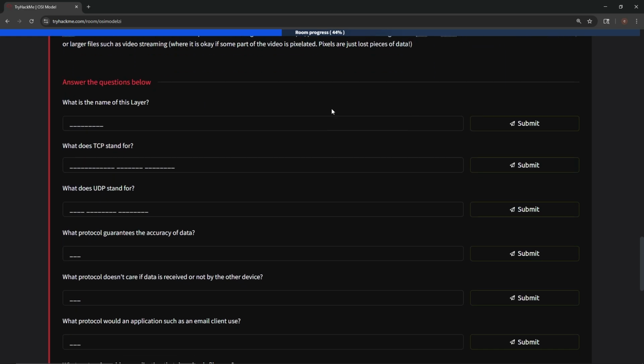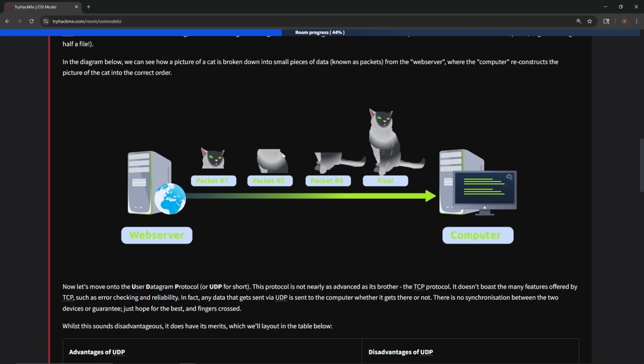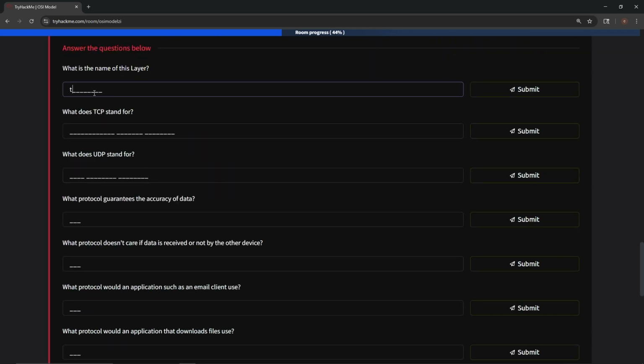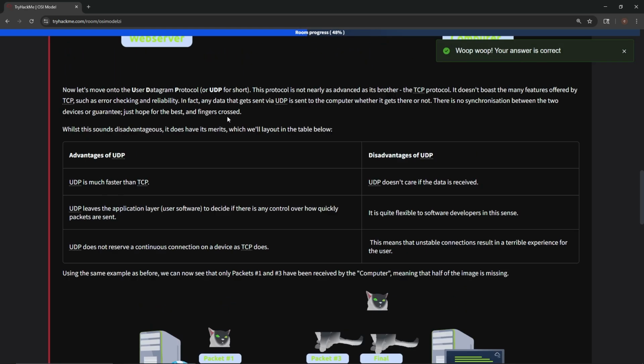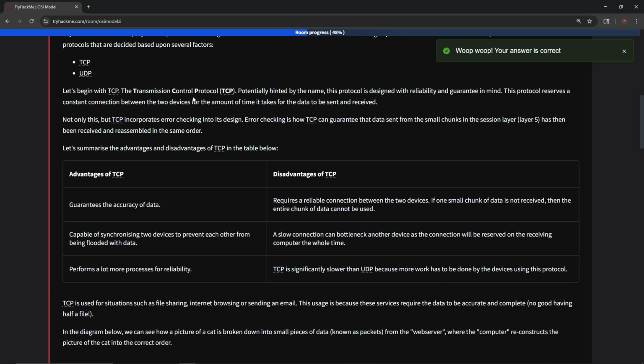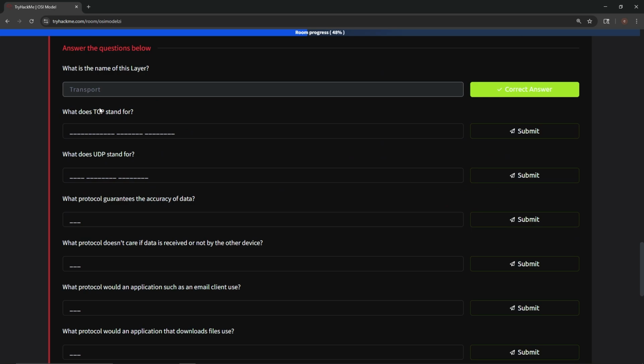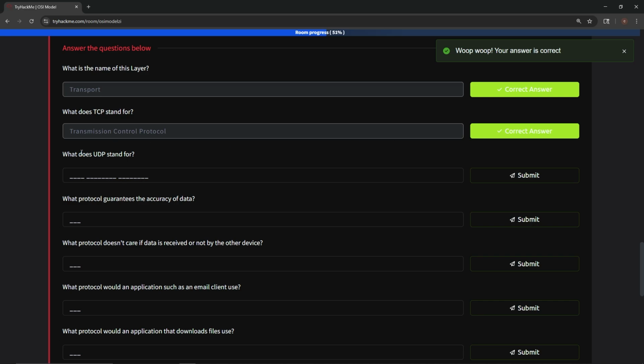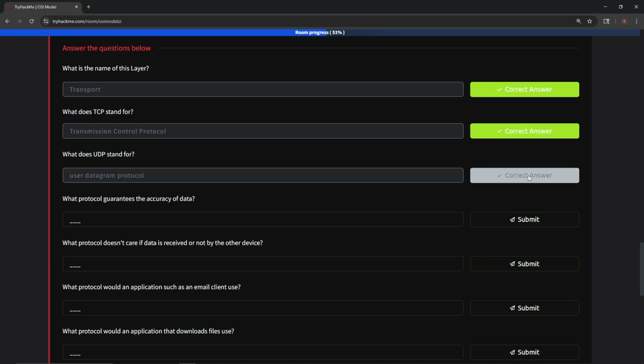So what's the name of this layer? Transport. Yes. Let's do it. Transport. Submit it. All right. TCP stands for Transmission Control Protocol, of course. So let's do that. Transmission Control Protocol. Submit it. Looks great. All right. So what does UDP stand for? User Datagram Protocol. Let's do that. User Datagram Protocol. I said that word like 3 times. I better remember it. All right, there we go.